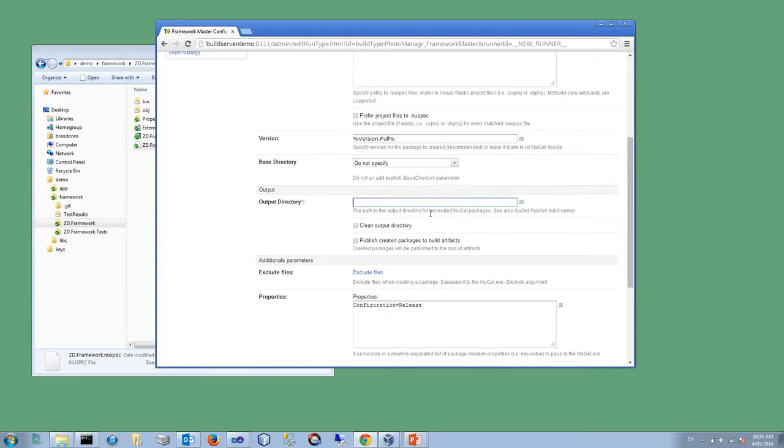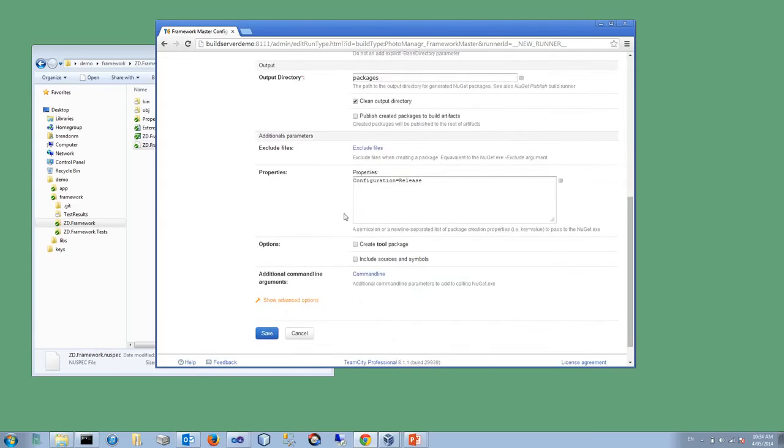And for the output directory, we're going to push our packages into a new directory called packages, and this will be automatically created by the NuGet pack command if it doesn't exist, which of course at this point it doesn't yet exist in our build. And we're also going to set this option on so that for each build we're cleaning the output directory before depositing new packages into it, so that the packages directory should always contain just the most recent package.